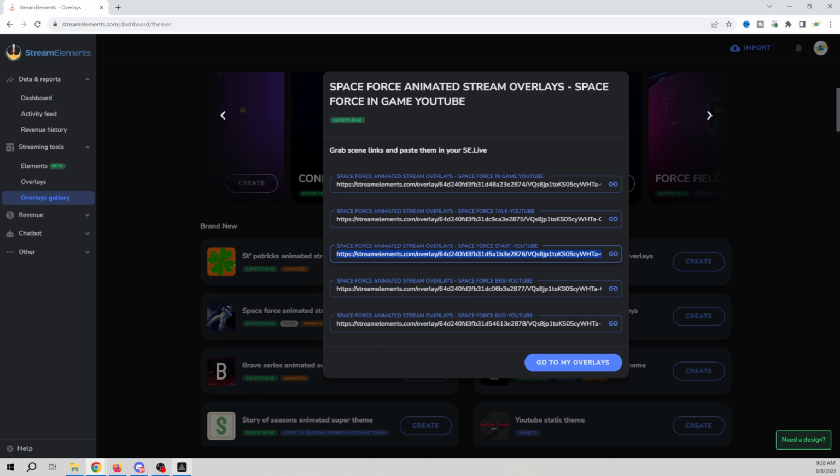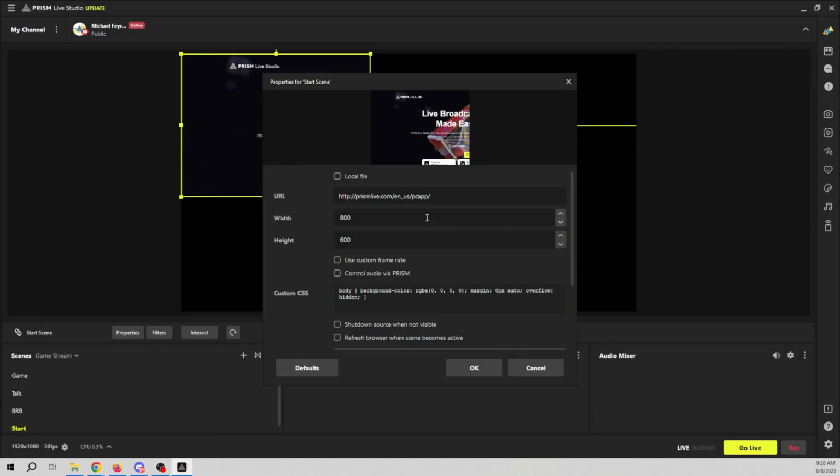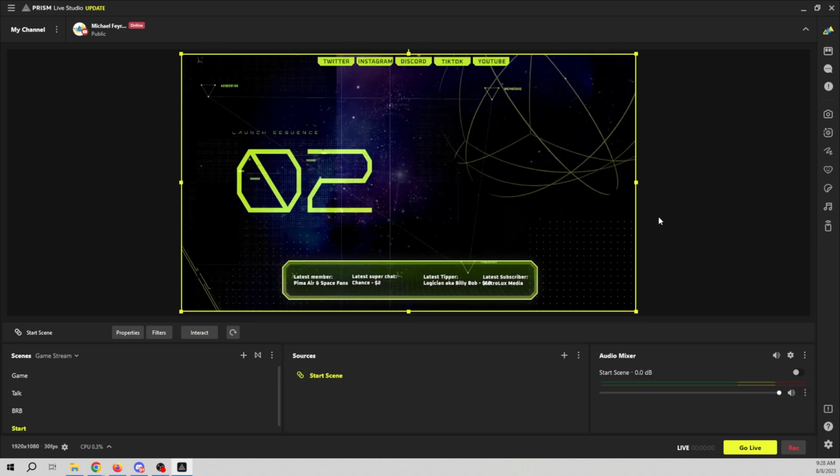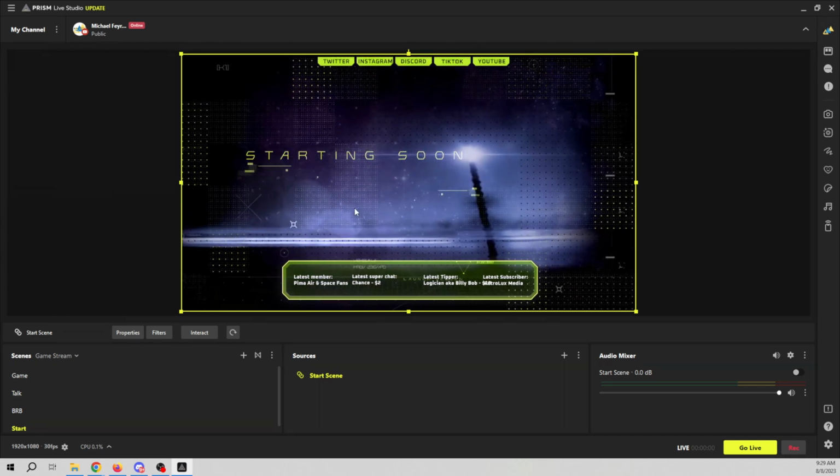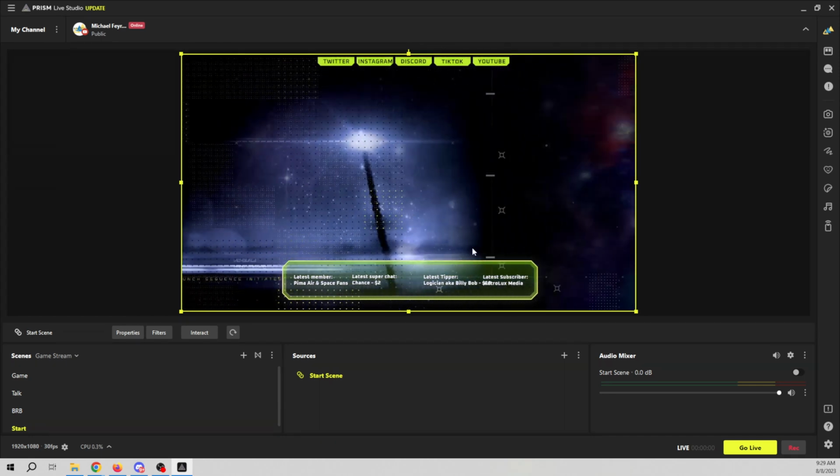Right there. Back into Prism, we'll paste it in here, and then 1920 by 1080. And we're going to control audio via Prism. Click OK. Boom. There we go. That's our starting soon scene. I like it. This is a really, really cool little mock-up.